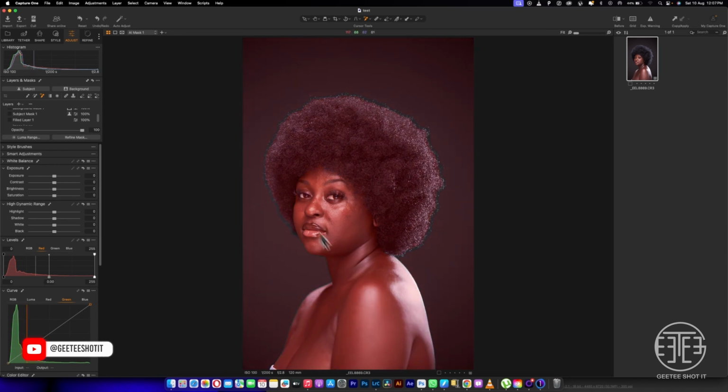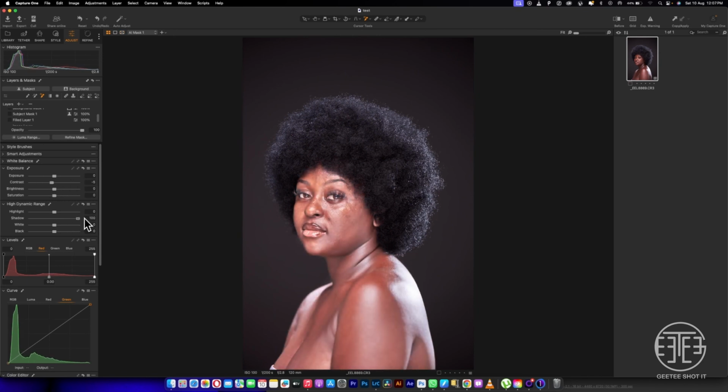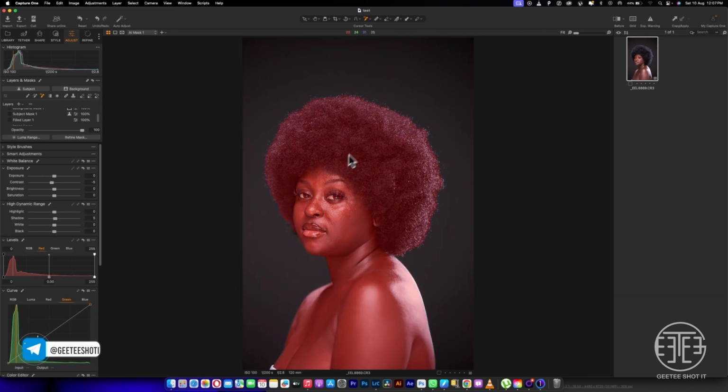So now I have my skin tone selected, just the skin selected. If I want to work now, I can work on the skin separately. I can darken the skin, brighten the skin, increase the highlight on the skin. Whatever I'm doing here will just be affecting the skin and leave the hair and the background alone. So it's a very good option to work with. So that is for people that are using Capture One.